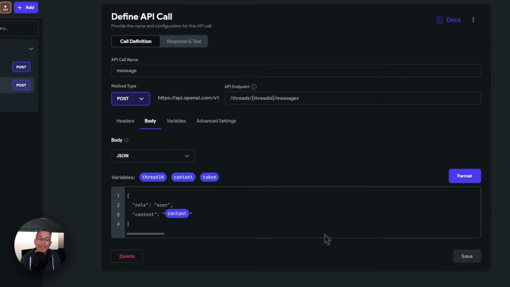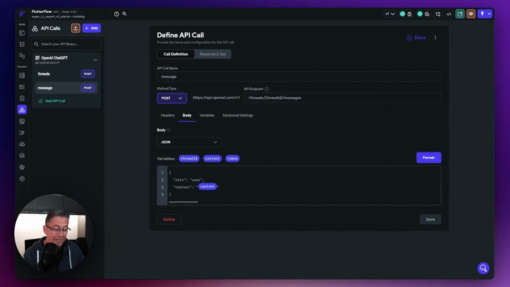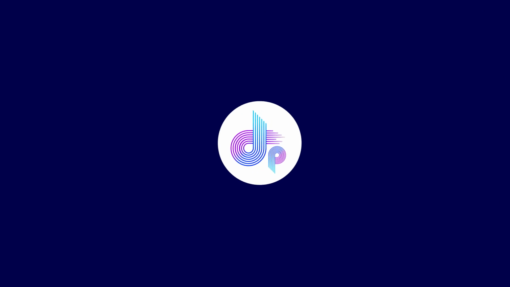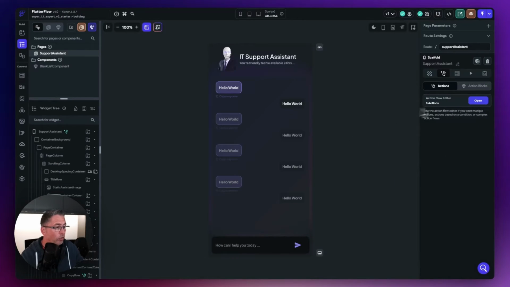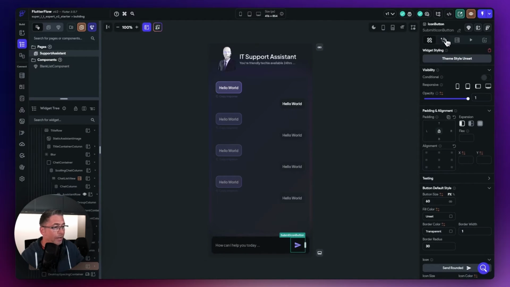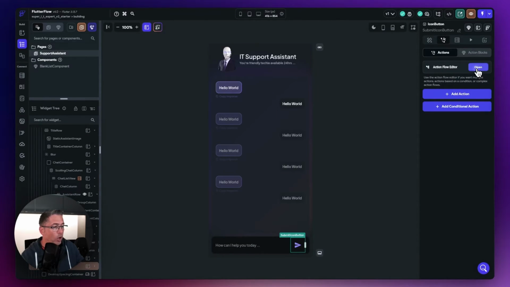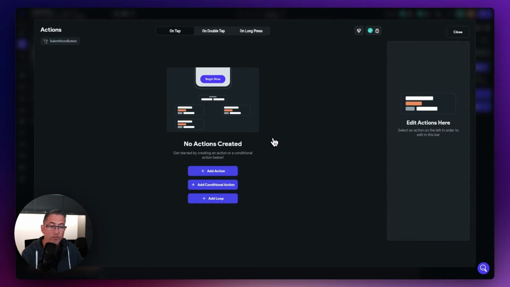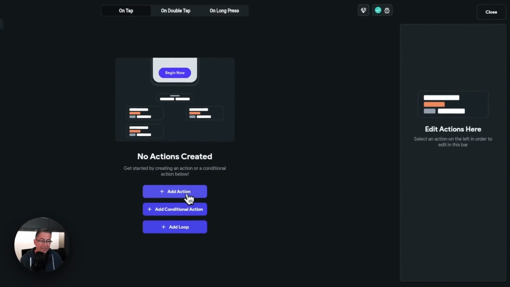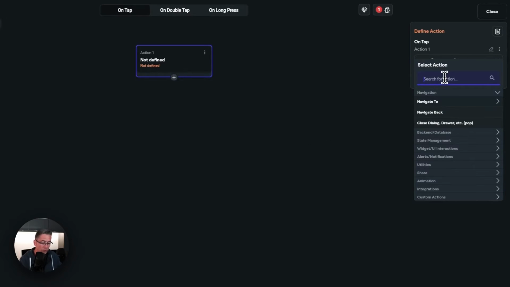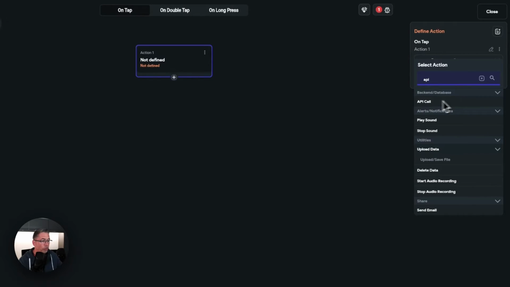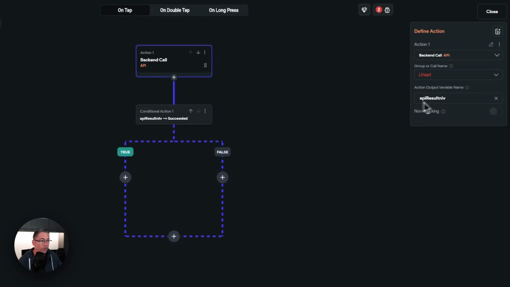So let's now go back into the actual application itself, and let's now start setting this up inside the Action Flow editor. So back within our page then, let's go to the Action Flow editor here. Let's just hit on the submit icon button. Let's go to the Action Flow editor, hit open, and we've now got this brand new flow. So let's hit the add action. So the first thing that we're going to do is make that API call. So just do a search for API and choose API call here.